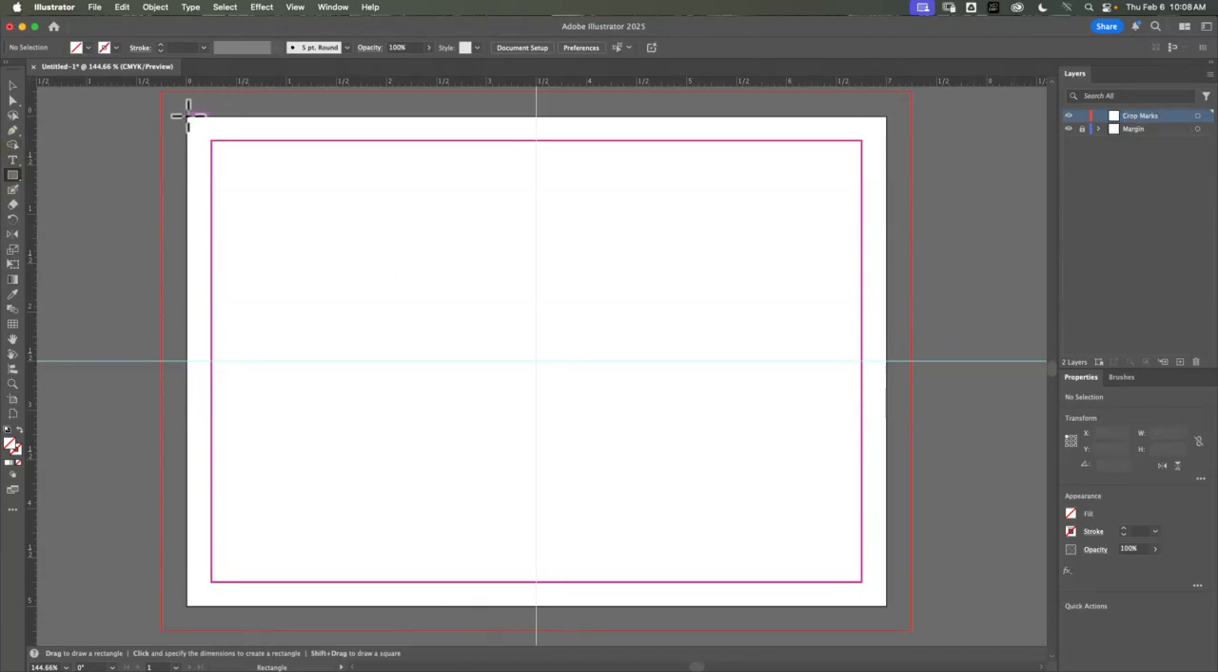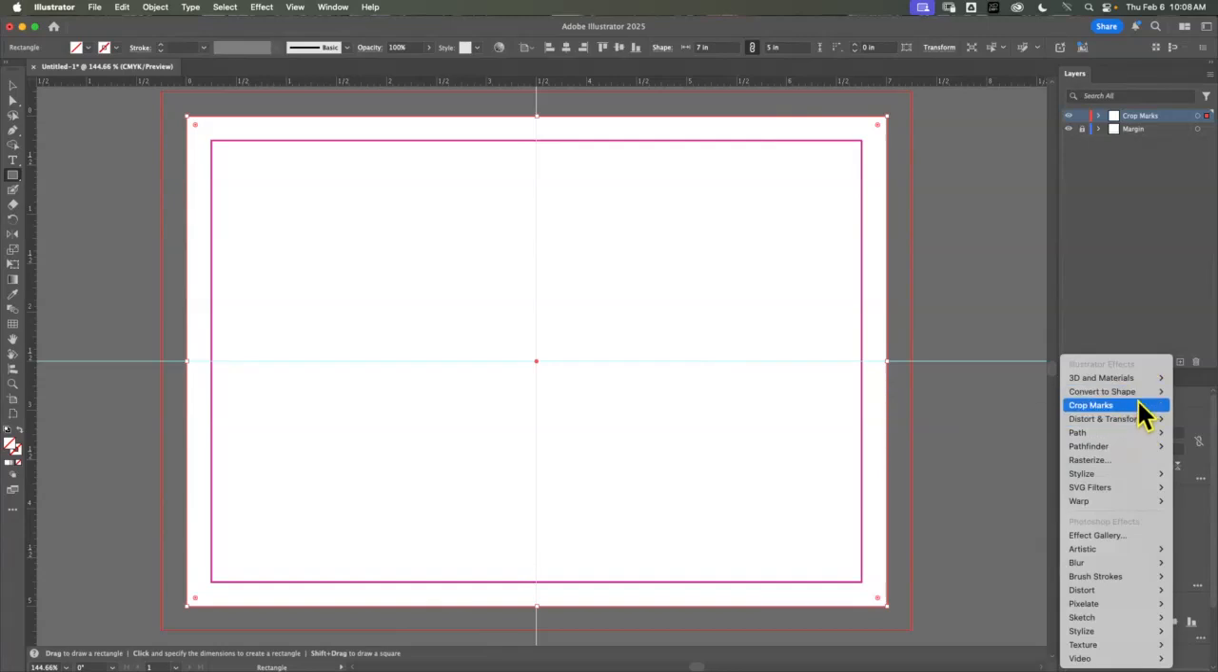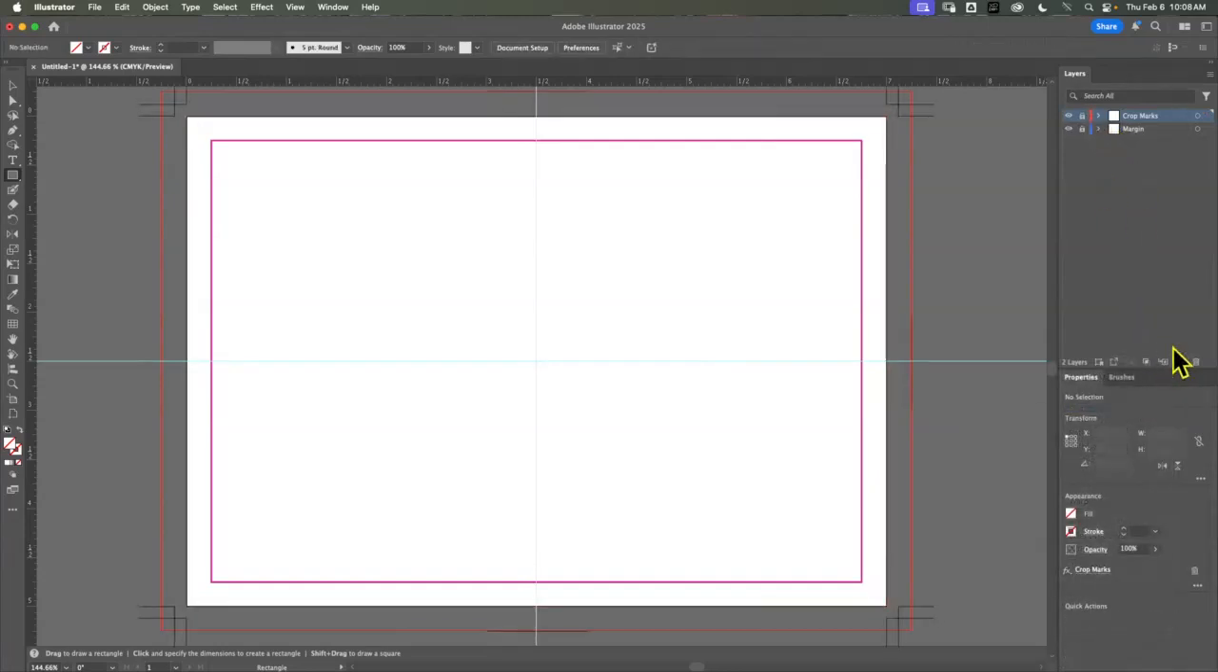Draw it. None, FX, crop marks, lock it, new layer, pull it, I'm done.